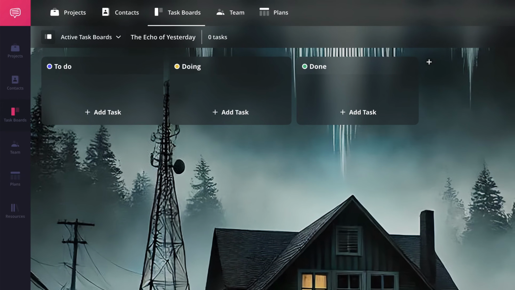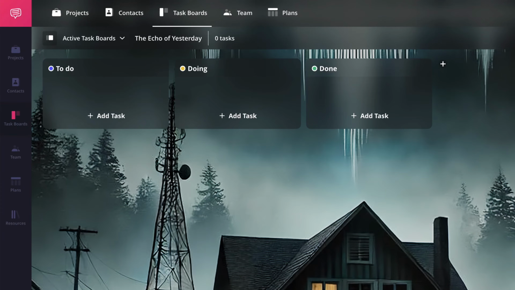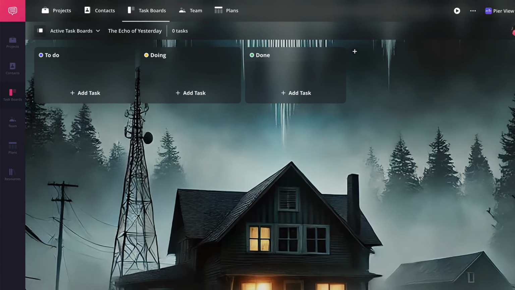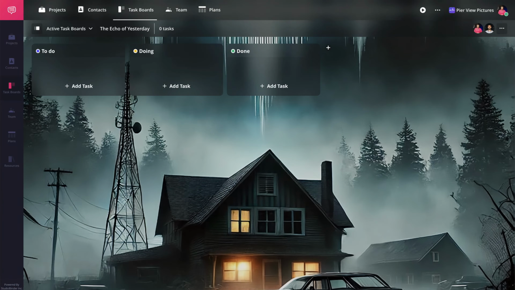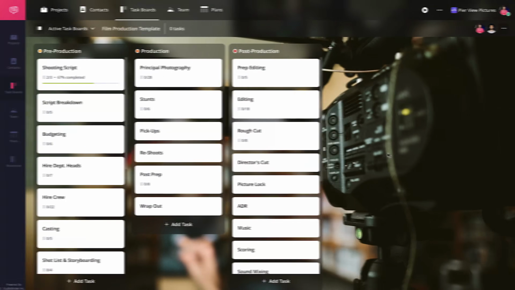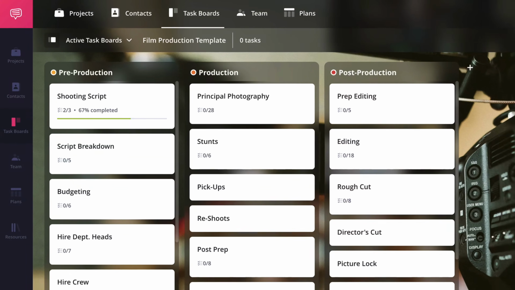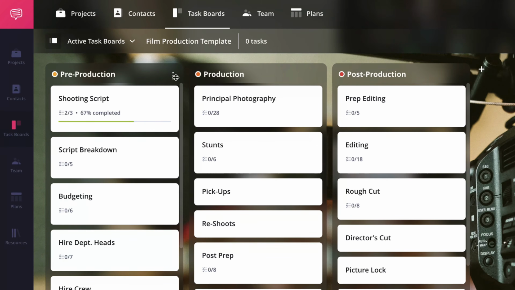Now you'll see the default workflow, which has 3 columns: to do, doing, and done. This setup helps track tasks by showing what needs to be done, what's in progress, and what's already completed. But if your project needs something more specific, you can easily customize these columns. For example, if you're working on a film production, you might want columns like pre-production, production, and post-production.